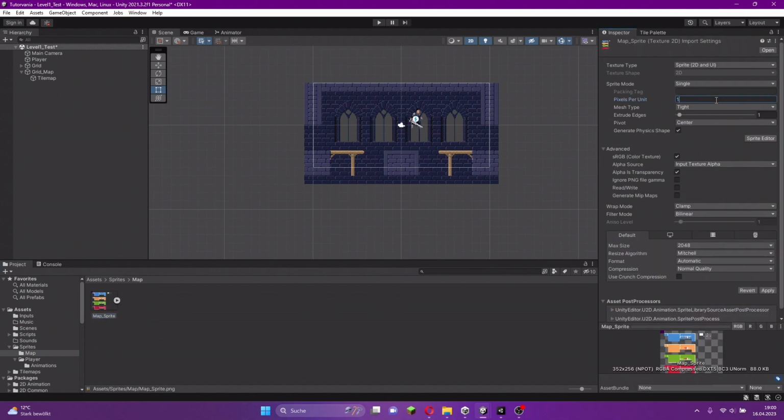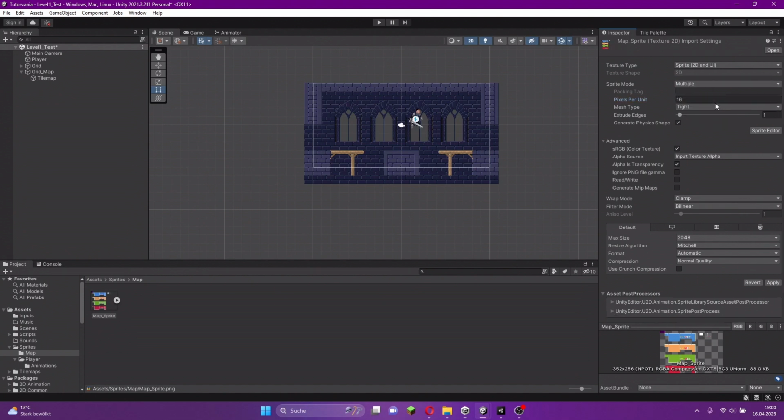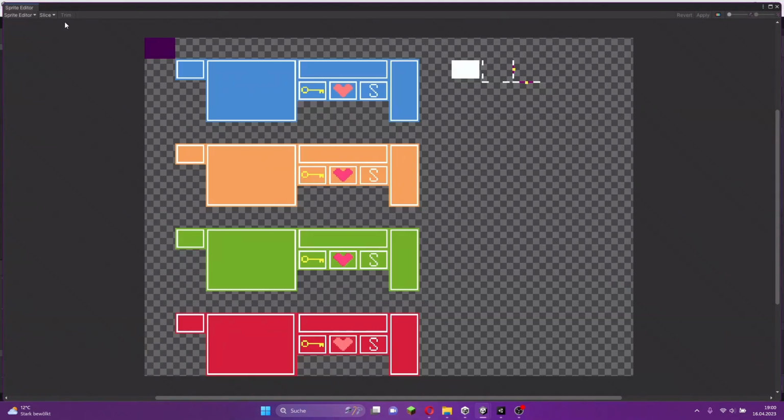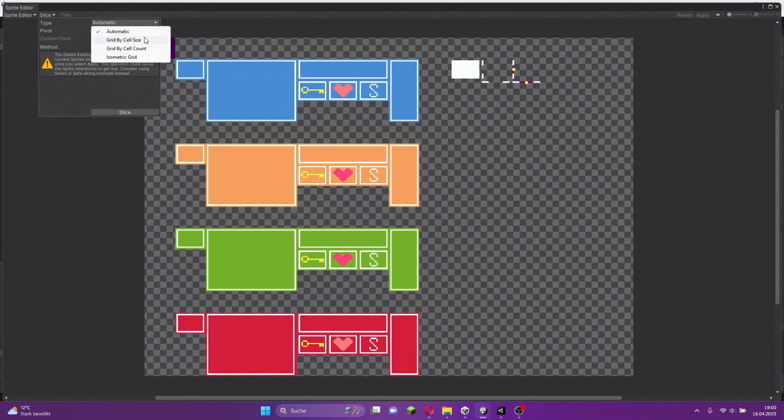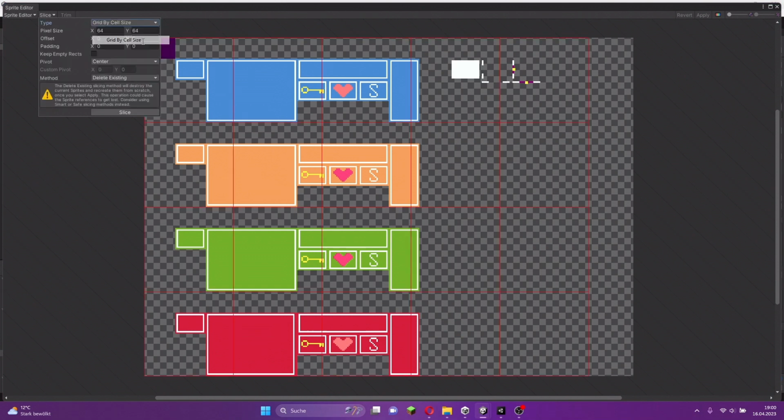So we use 16 pixels per unit, since everything in the game uses this ratio. We have multiple sprites in this picture. We have to clean that out in the sprite editor. We use point no filter since we're using pixel art images, and we need non-compression. And now we hit apply and we go into the sprites folder and we split by cell size.